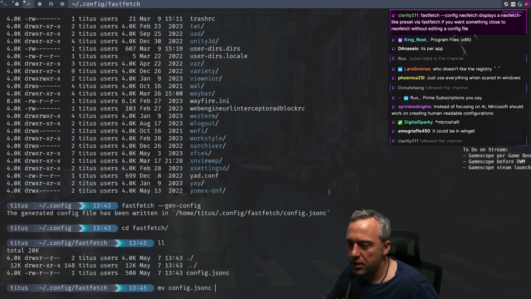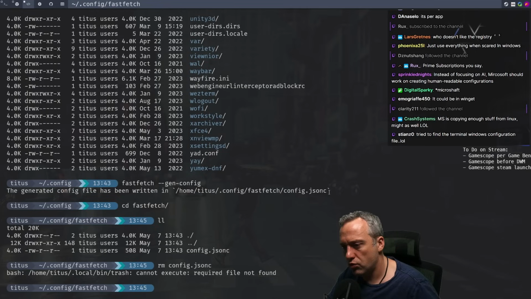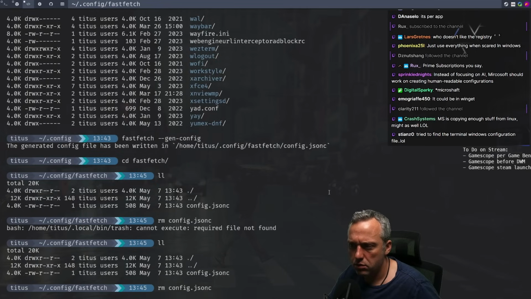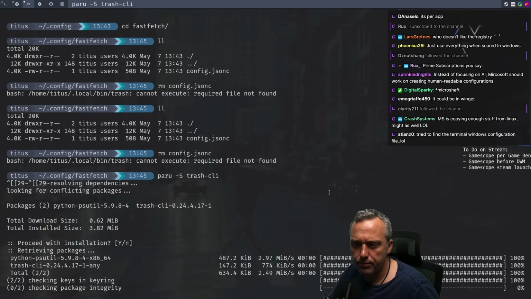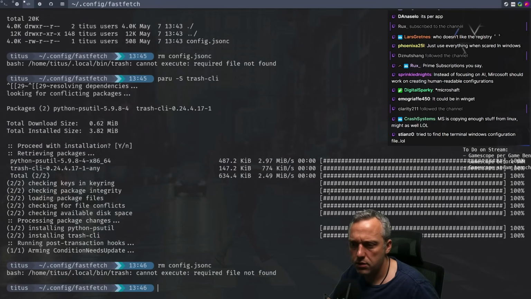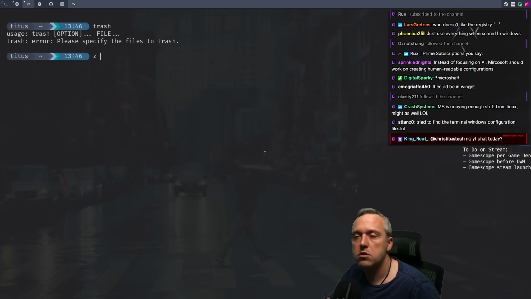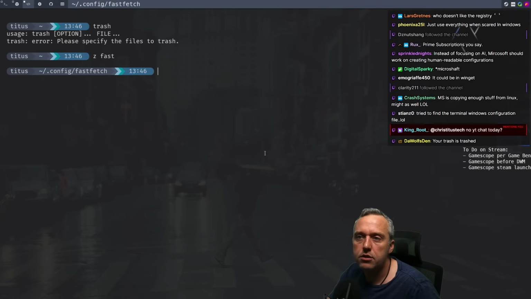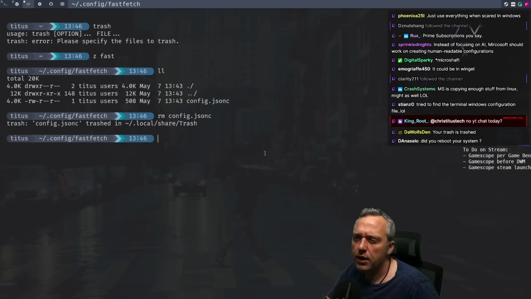All right, let's just remove it. Oh, required file not found. Do we not have trash-cli? Did I completely screw the pooch on trash-cli? Okay, well, that was interesting. Okay, now we're good. All right, let's go back into Fastfetch. Now remove. Yay, okay. I don't know what happened there. That's odd.